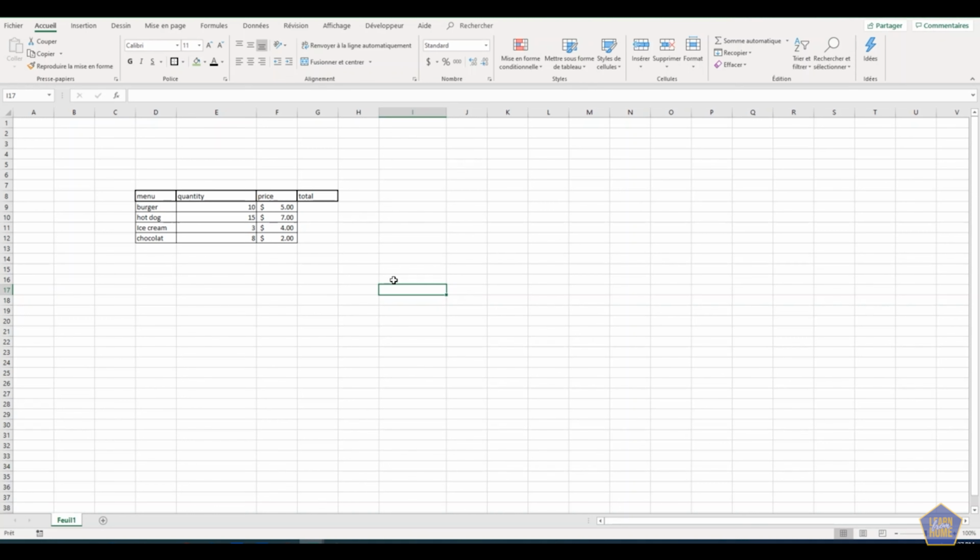The first thing I'm going to ask you is to create a little table like I did right here. I wrote down a menu and the price of some things. The names, what you write there, are not important. Just create the same table: quantity, price, and total.